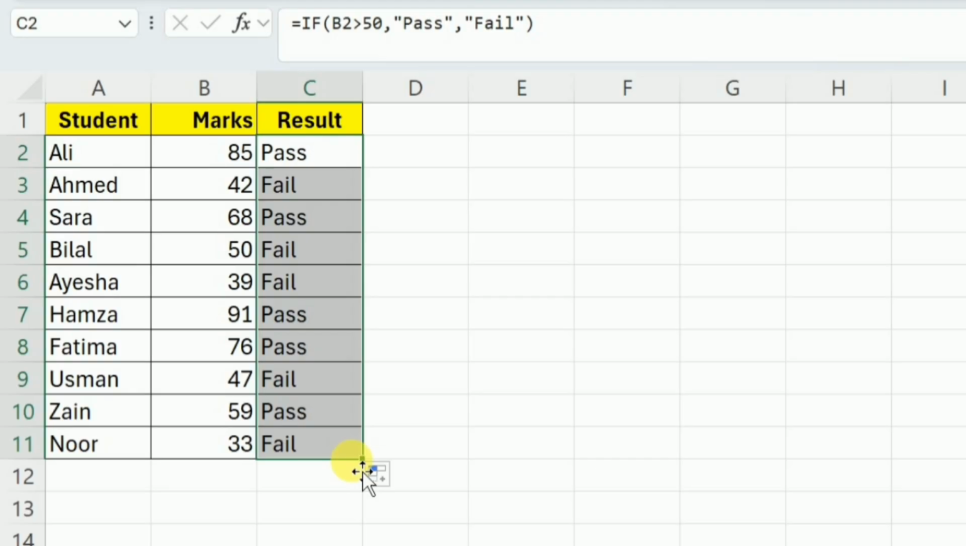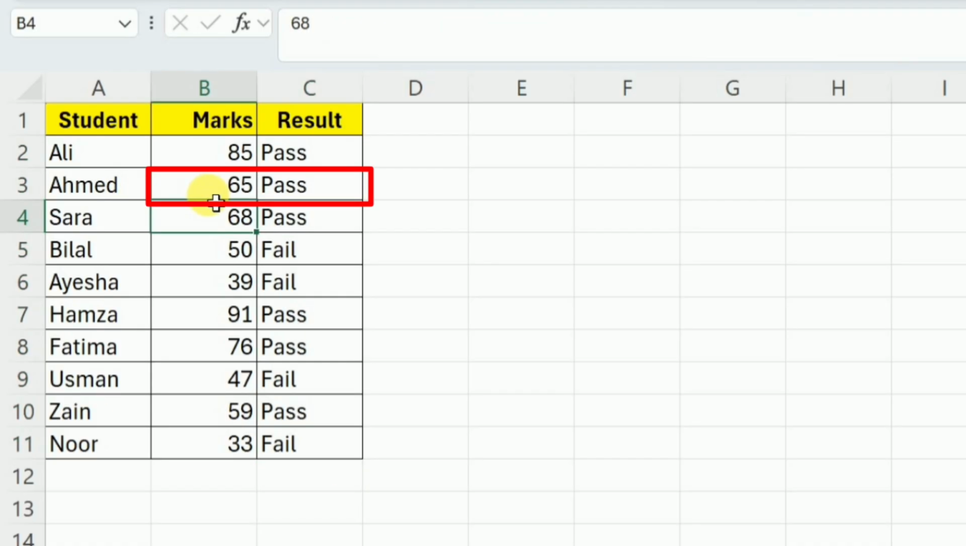One great advantage of using the IF function is that the results update automatically. For example, if I change the student's marks from 42 to 65, Excel instantly changes the result from fail to pass without needing to enter the formula again. This makes the IF function extremely useful whenever you need to make decisions based on data.